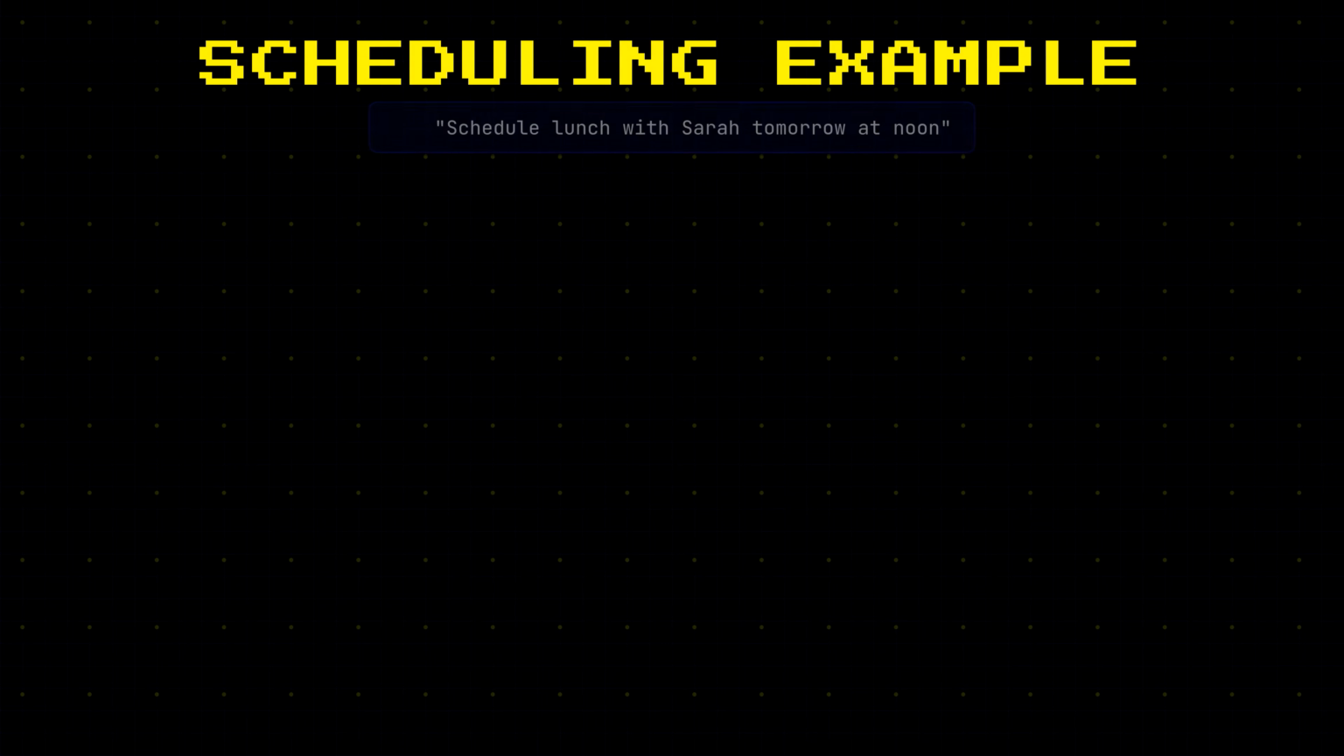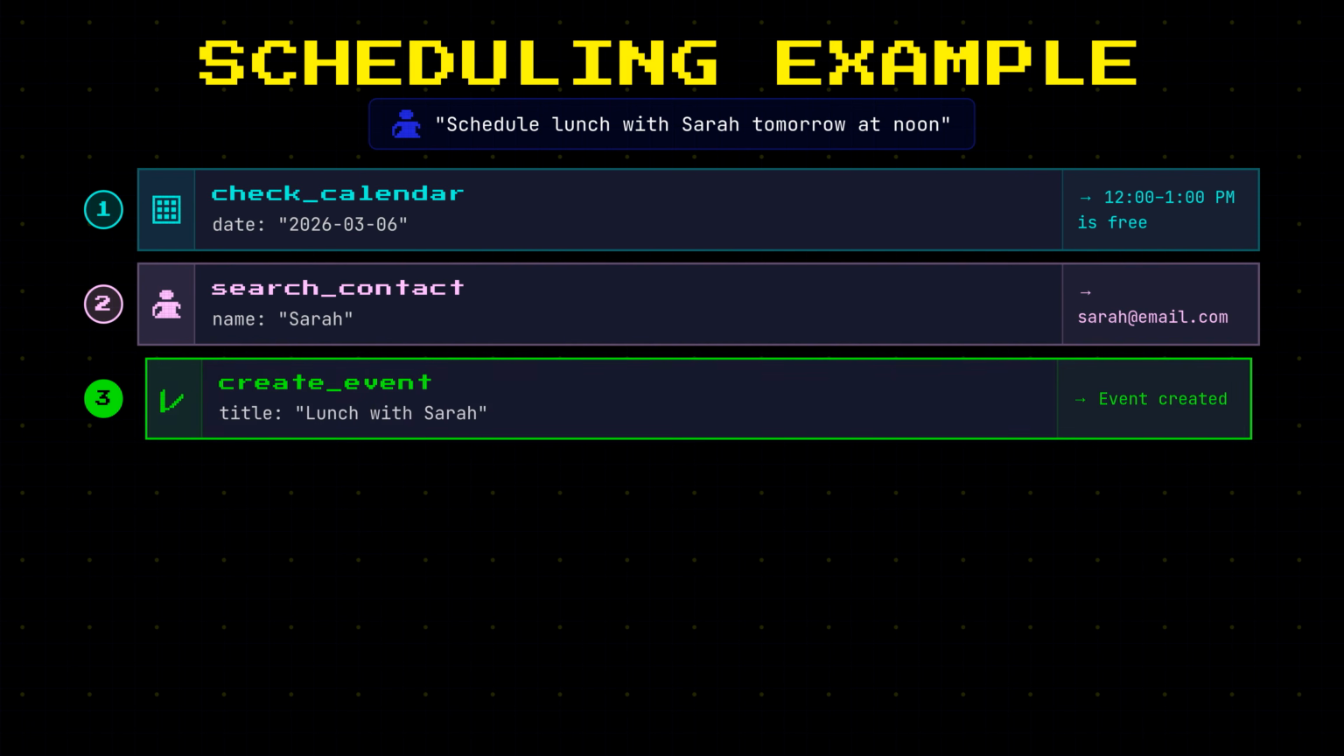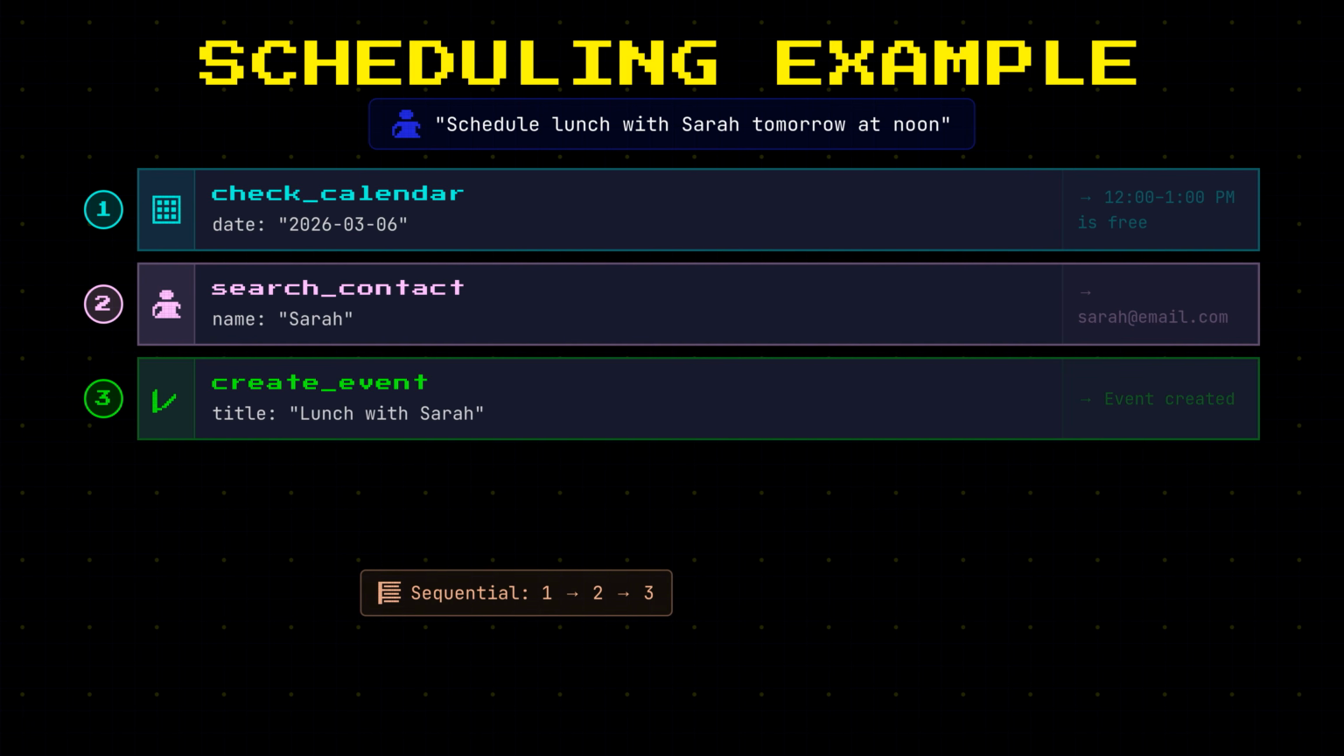Let's look at a scheduling example. If a user asks to schedule lunch, the LLM might first check the calendar, then search for a contact, finally create the event. The model can even handle multiple tool calls. If your request involves several pieces of information, the model makes those calls in sequence, or sometimes in parallel, before giving you a final answer.